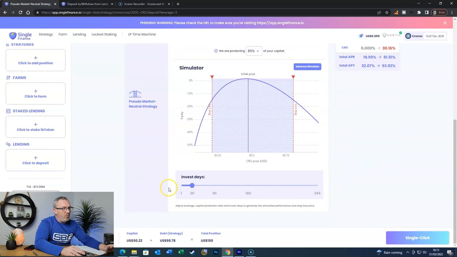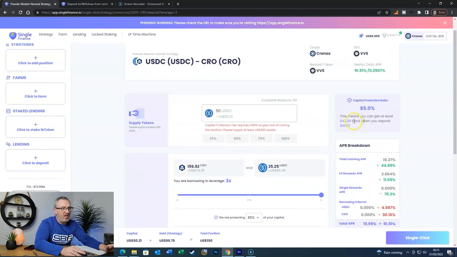This position is going to be open for 30 days. Now we can set this to whatever we want, 90 days, 180, 365 or anything in between. What this means is that the position will be open for a maximum of 30 days, but it could be closed sooner if we manually close our position ourselves, or if this stop loss kicks in, the position will then be closed. And this obviously prevents you from being liquidated once you reach these stop losses. And I think that's just a really good feature. So you're guaranteed to get back at least 85% of your initial investment.